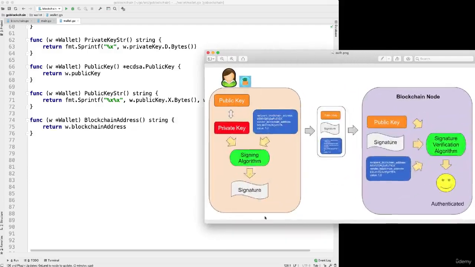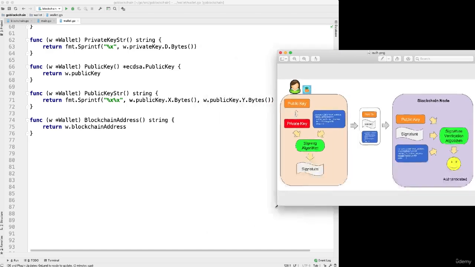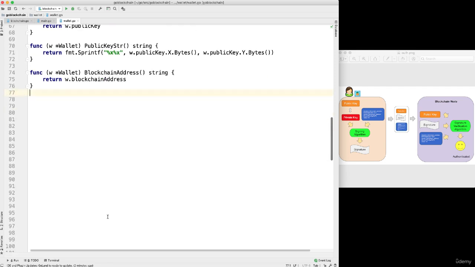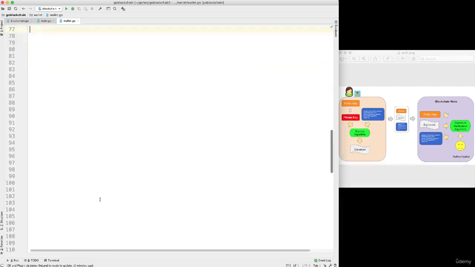In this lecture, we want to process this information, so we'll create a transaction struct for that. We'll also be creating a signature, which is this section. I'm going to minimize my visual, and on the left side here, we have wallet.go open. We have our blockchain address method here, and below this, we'll start writing. I'm going to create some space here, and first we'll write type Transaction and create our struct.